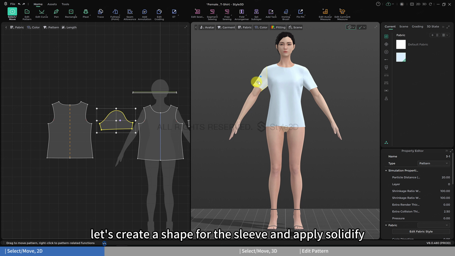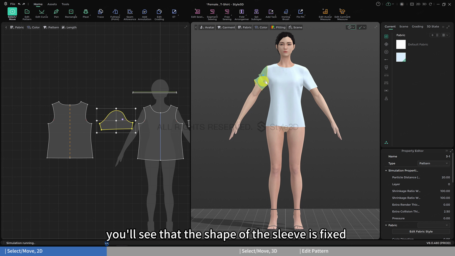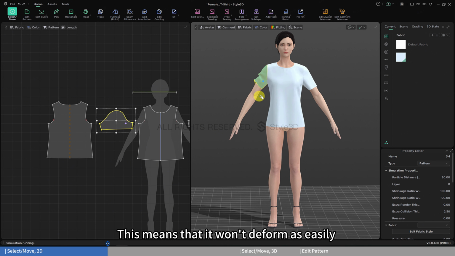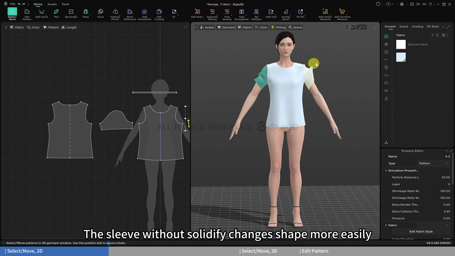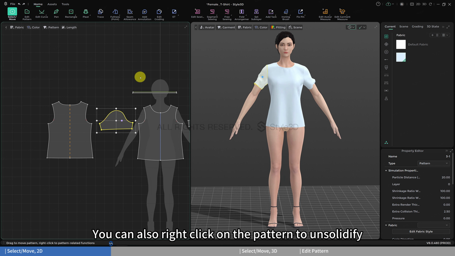Next, let's create a shape for the sleeve and apply Solidify. After opening the simulation, you'll see that the shape of the sleeve is fixed during the simulation. This means that it won't deform as easily when manipulated. On the other hand, the sleeve without Solidify changes shape more easily. So, when you need to stabilize the shape, you can use Solidify. You can also right-click on the pattern to unsolidify.